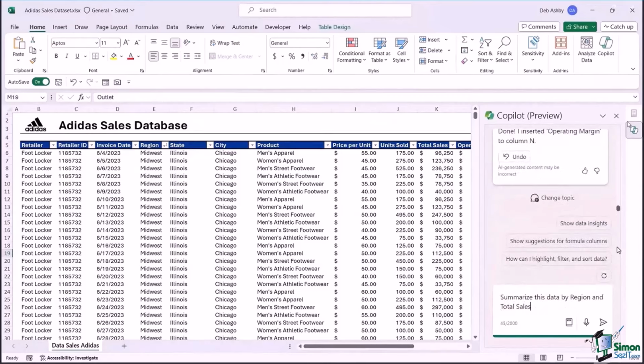And what I'm kind of looking for here is a pivot chart. And you can see that's exactly what it's generated. The pivot chart that's going to show me the total sales by region. It's going to give me a breakdown underneath of exactly what that pivot chart is showing.